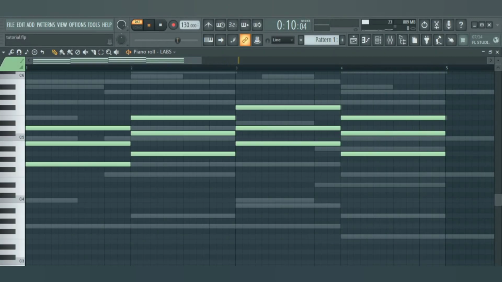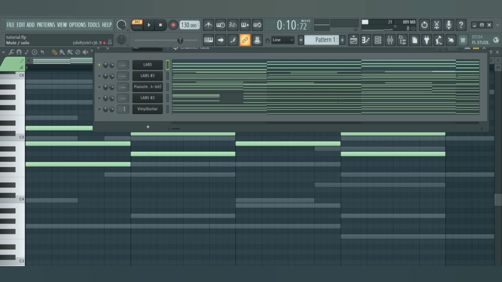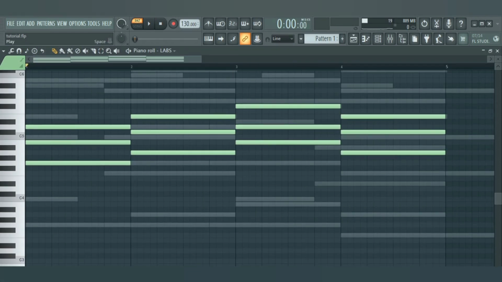So in this video, I'm going to change the way you make chords in FL Studio. I'm going to show you how to go from this to this.